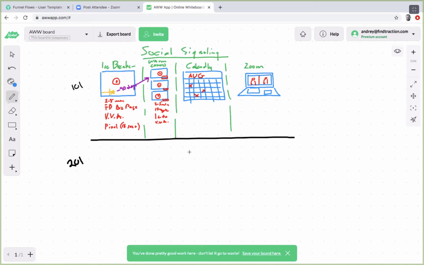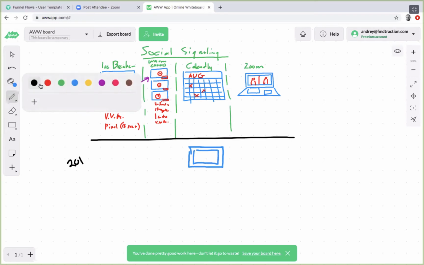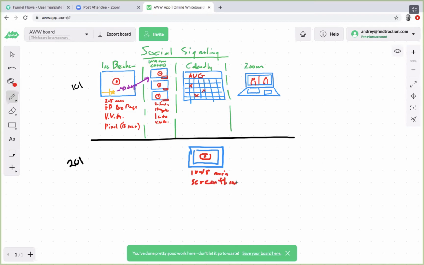So 201, only after you are done implementing 101 do you move on to 201. In 201, what you will do is you would record a 10 to 15 minute, we typically shoot for 10 minutes, a 10 to 15 minute screen flow video, okay? I'm just going to say screen flow. So it's you recording some PowerPoint slides or Google slides on your screen, okay? And that web video there is called a mini webinar.